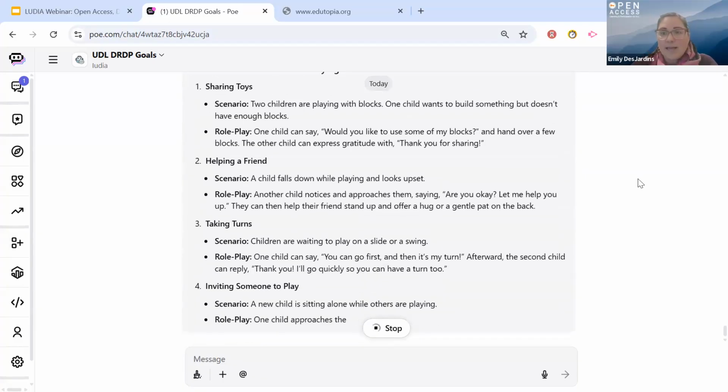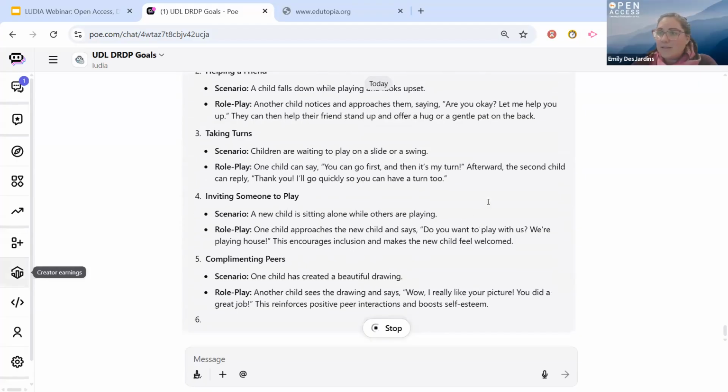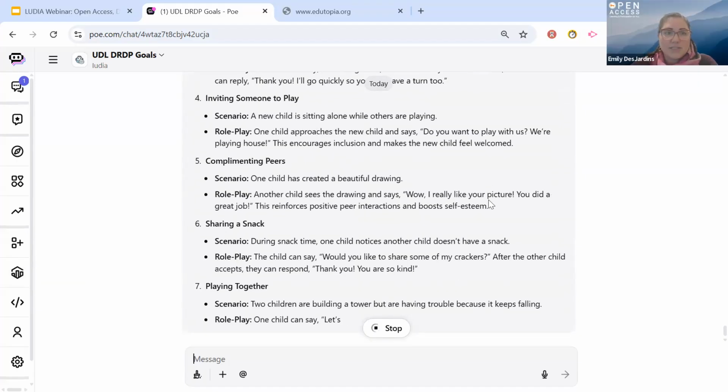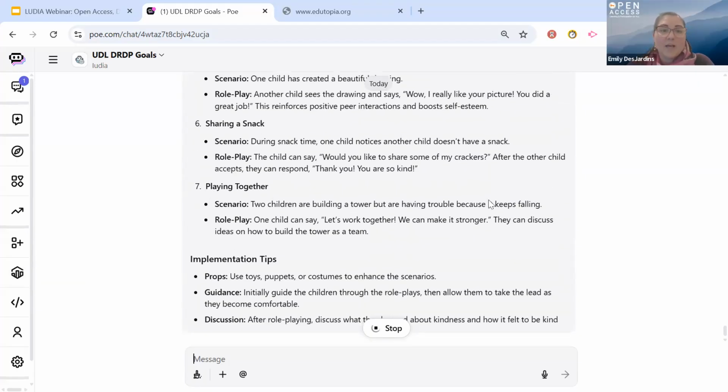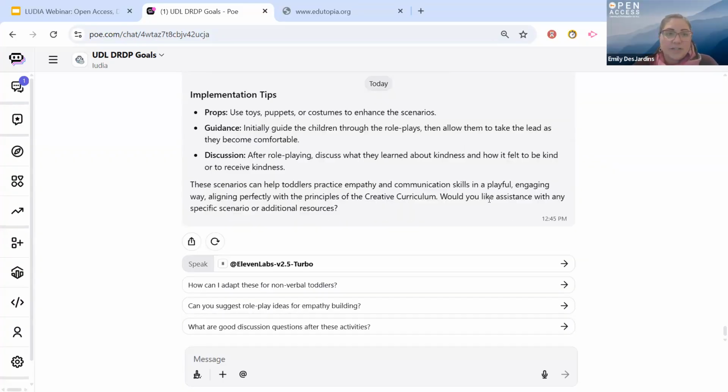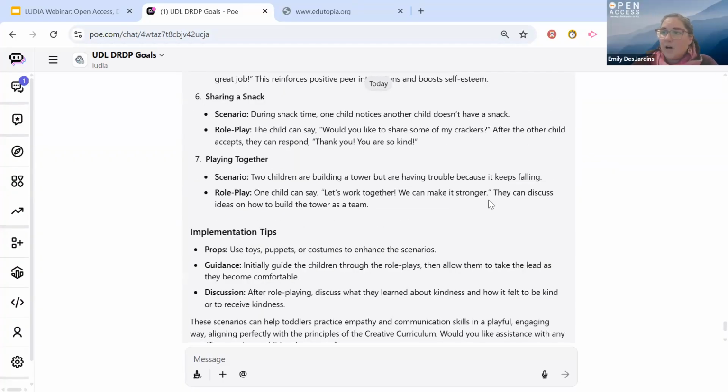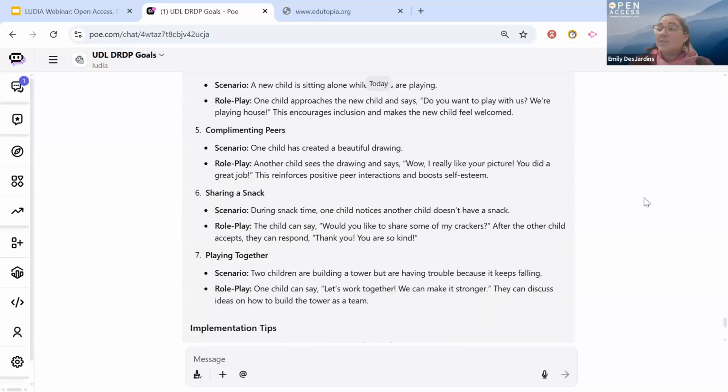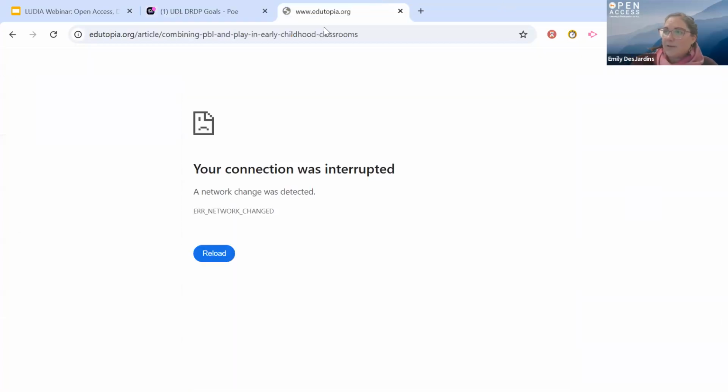So sharing toys, helping out a friend, taking turns, inviting someone to play, complimenting peers, sharing a snack, all these great things. So you can do so many great things. And as we talked about before, you can upload anything. So you could upload a specific lesson plan. You can add a link to any kind of article. Actually, that is ready to go.